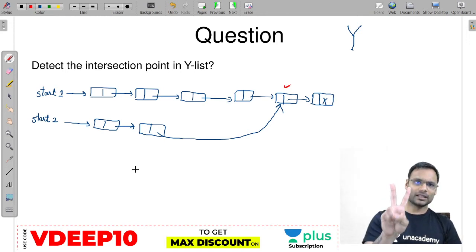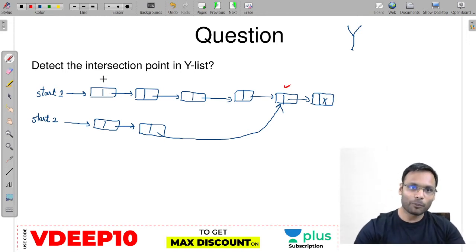There are two ways. First way is take a pointer P1 here and P2 here and traverse this entire second list. P2 here equal to P1, no. P2 here equal to P1, no. P2 here equal to P1, no. P2 here equal to P1, no. Done means this particular node is common, no, not common.